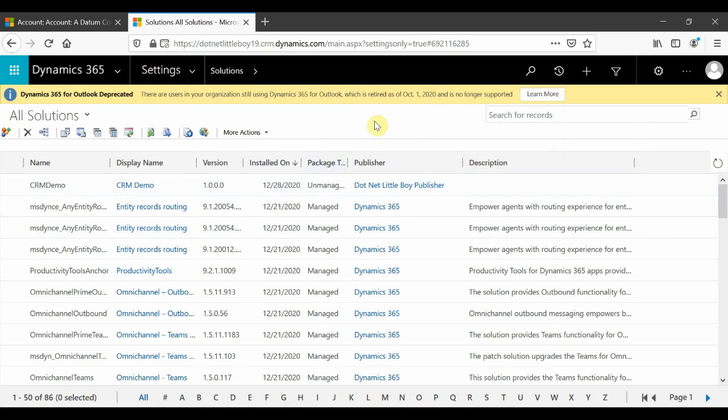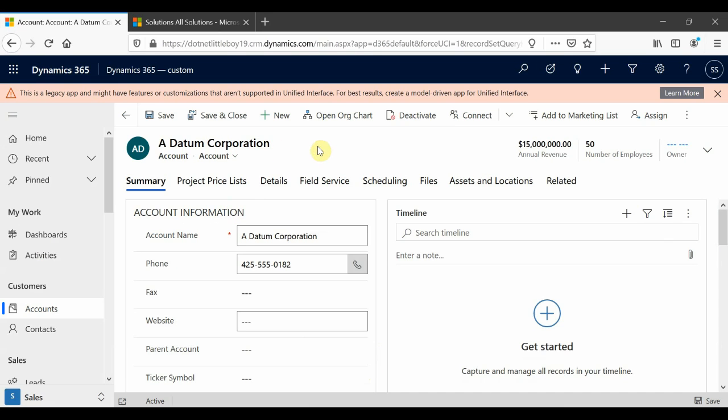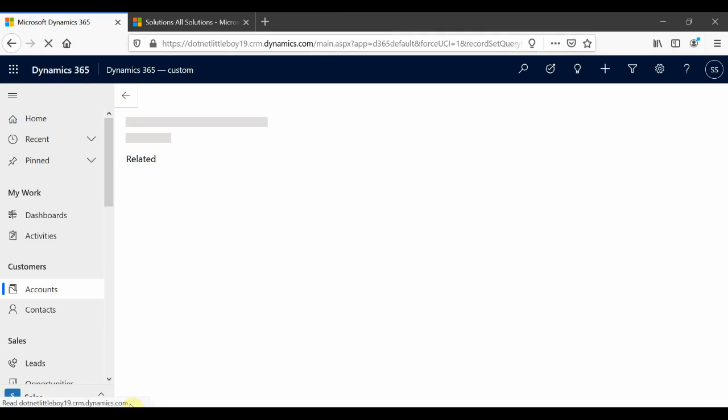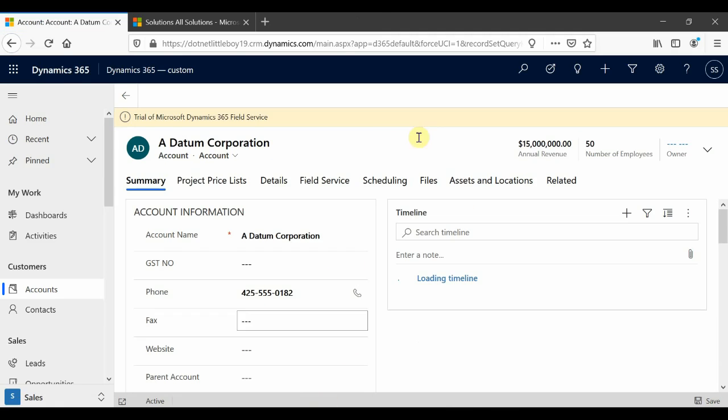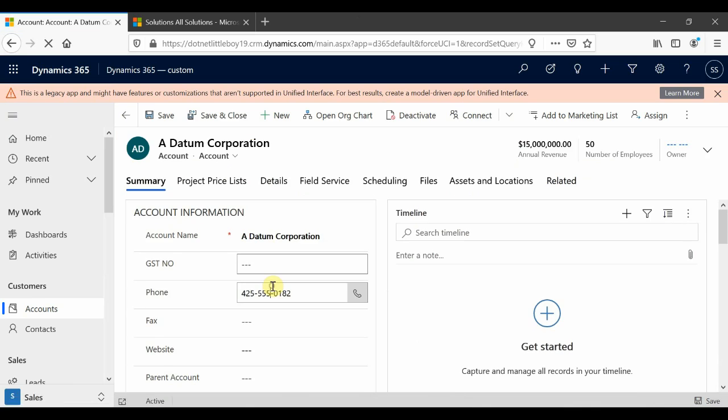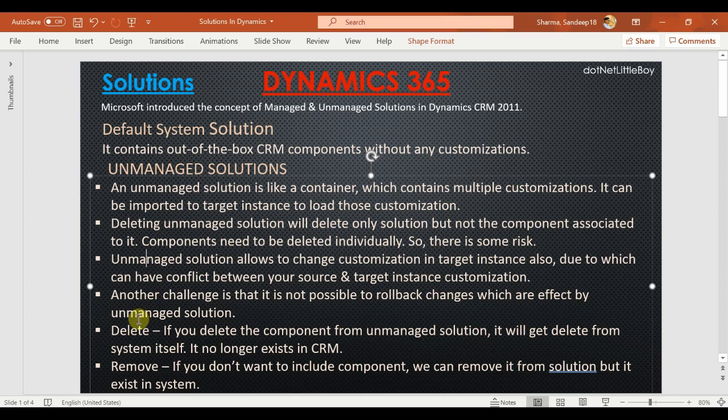Okay. Now here I will refresh this again. Now you can see the GST number field is added. So this is how you can move your components from one instance to another instance. Now we'll talk about what happens when deleting the unmanaged solution. The components will not get deleted.